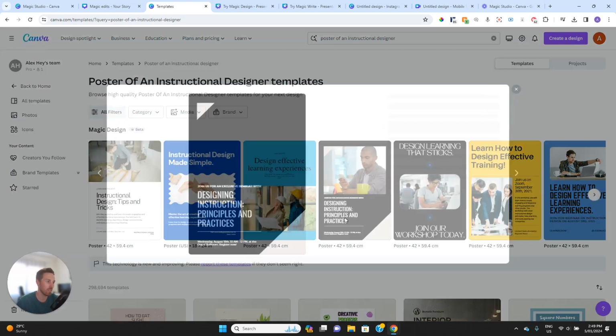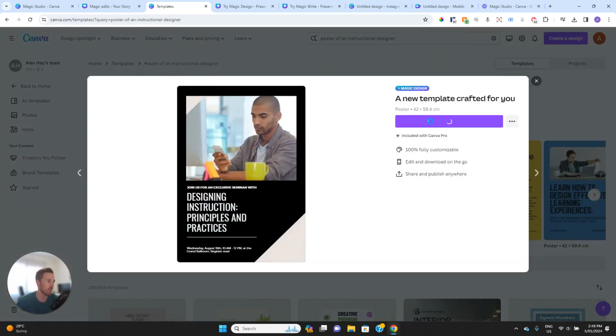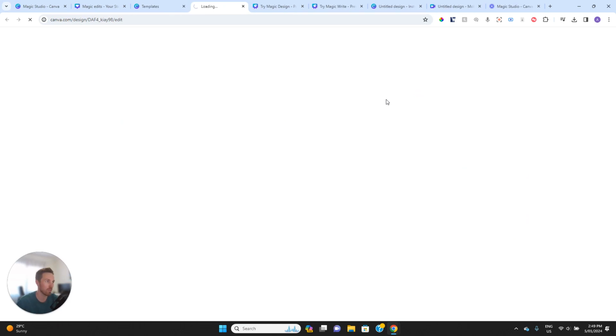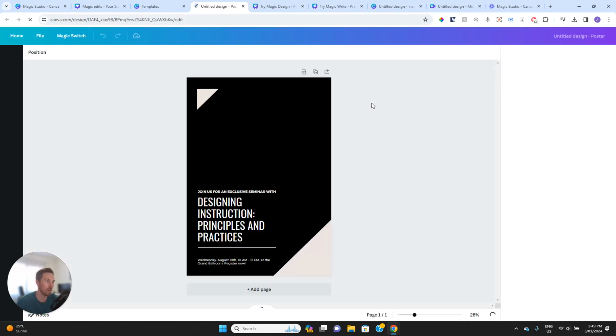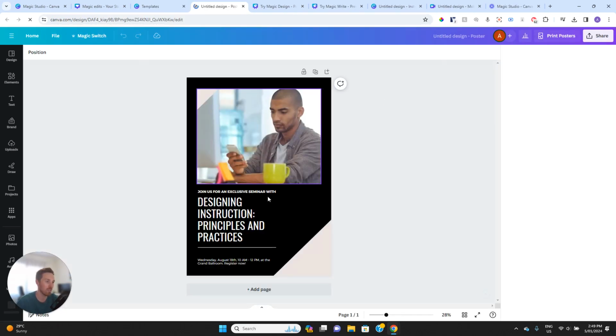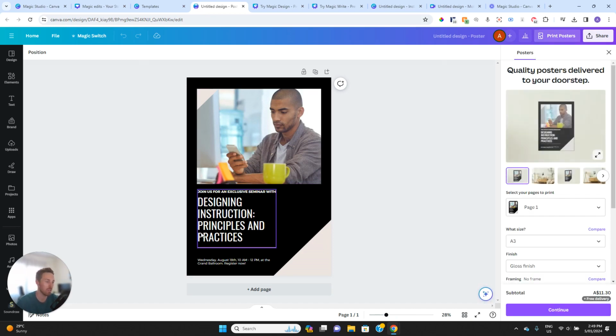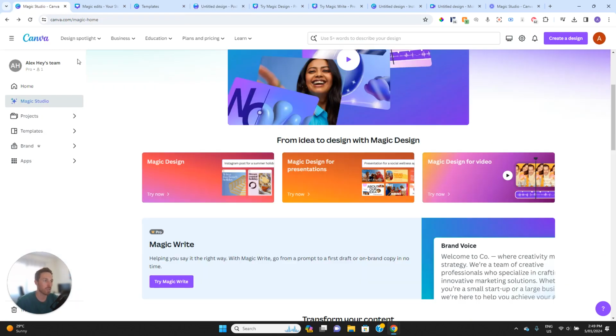So let's say we liked this, we could just jump into customizing this, and this has used AI to generate or customize this template, and it's already got some text that may actually be more relevant than just a standard template. So going back to some of the features in Magic Design. So Magic Design for presentations. Let's jump into the window for that one.